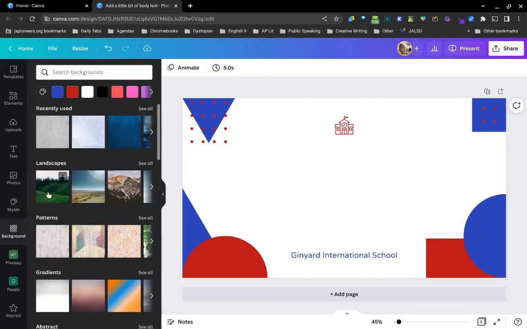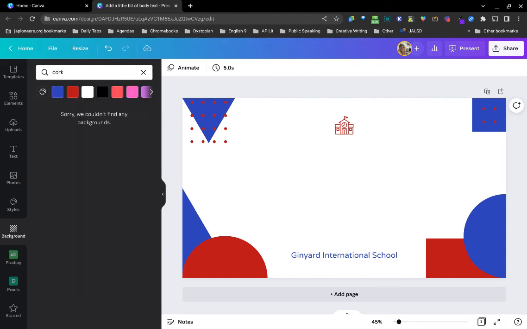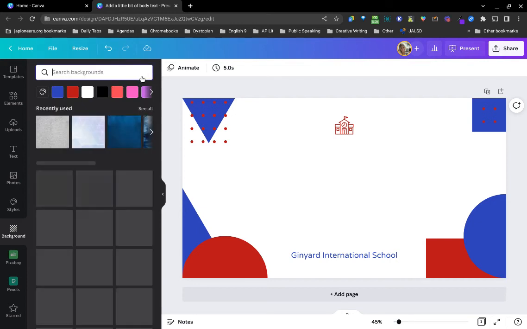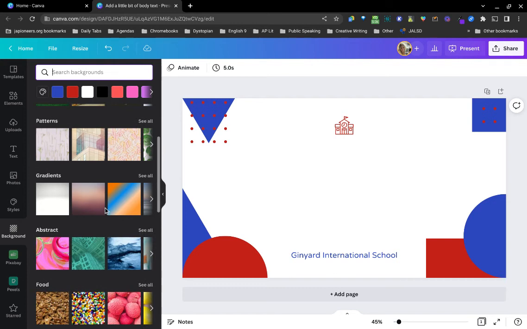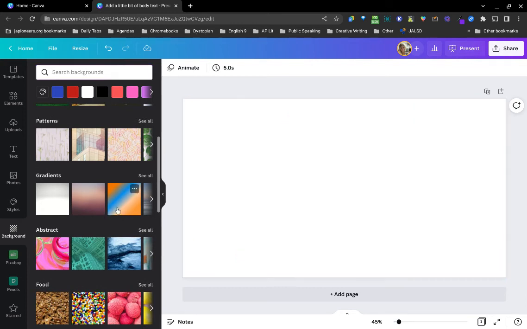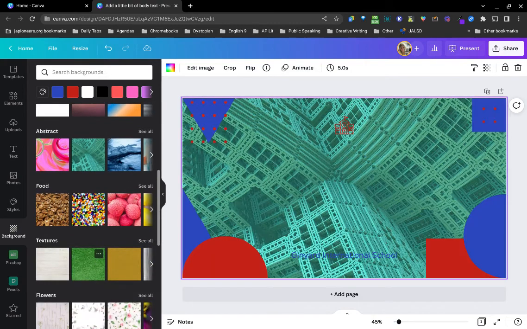Then you have the background tab. You can search by a specific color. You can just search by, like, I like this corkboard background that I use. You can have a gradient background. There's a bunch of stuff.